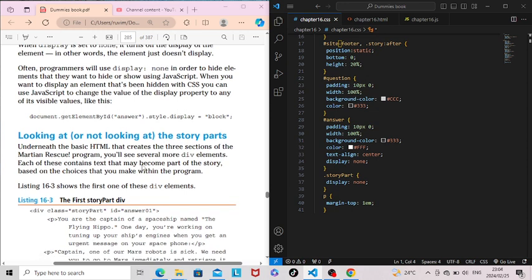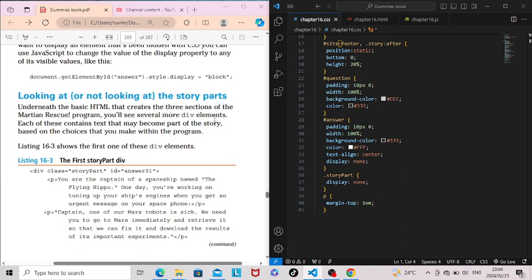When you want to display an element that's been hidden with CSS, you can use JavaScript to change the value of the display property to a visible value like this: document.getElementById("answer").style.display = "block".